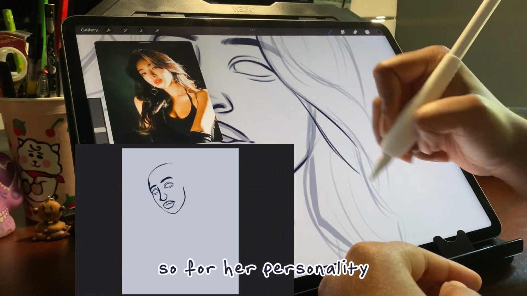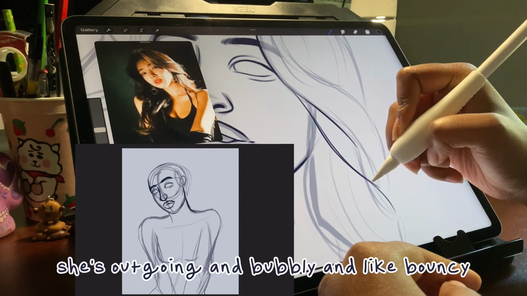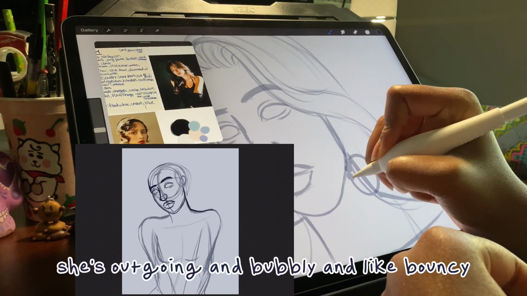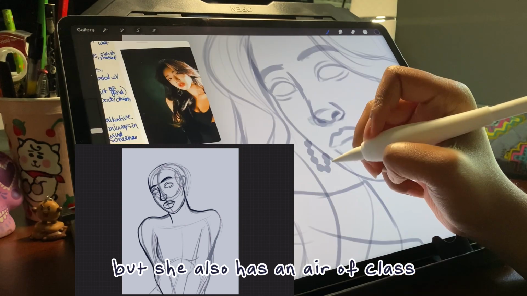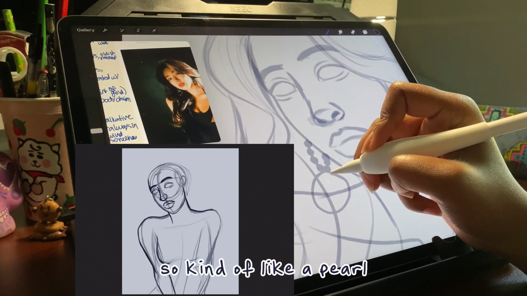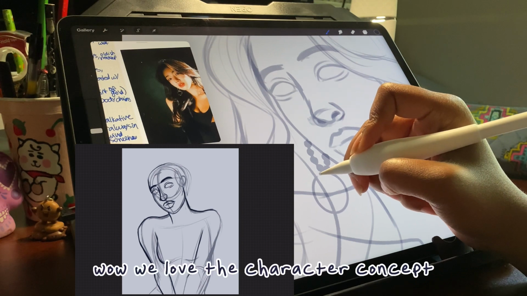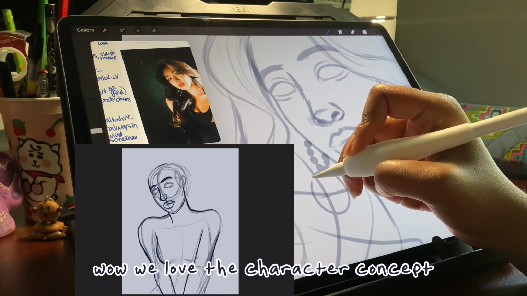So for her personality, she's outgoing and bubbly and bouncy, I guess you could say, but she also has an air of class, so kind of like a pearl. Wow, we love the character concept.